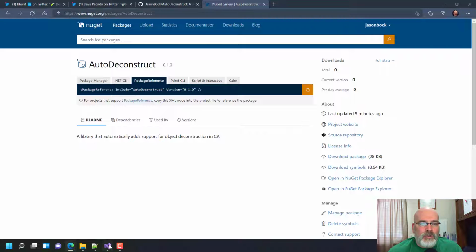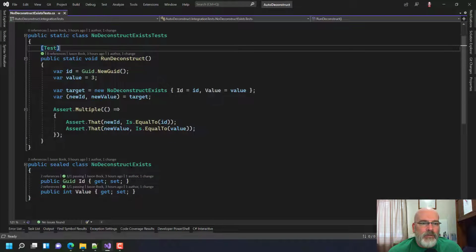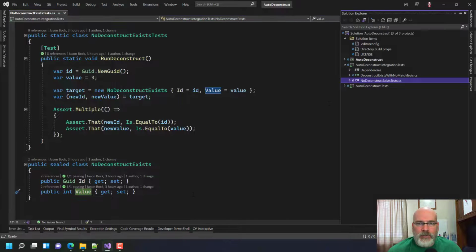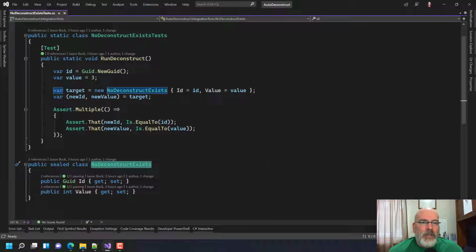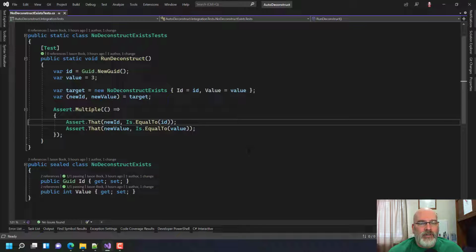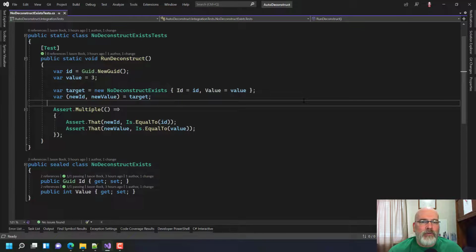So just to show you what it's actually doing in one of my tests, here's a class that has two properties, ID and value, and they're both accessible, meaning you can read them and they're public. But there's no deconstruct method. And if you look at the test project itself, just trust me, you can go look at the repository. There is no extension method deconstruct created for this type. And yet, in the test, as you can see, we're able to deconstruct an instance of that class. And when I run the test, you can already see I've got the little check mark there that says that it all worked.